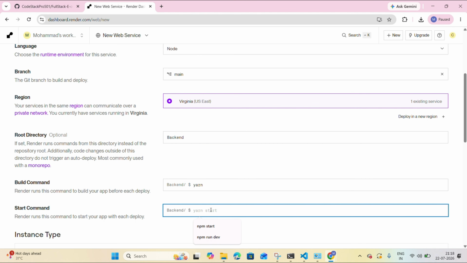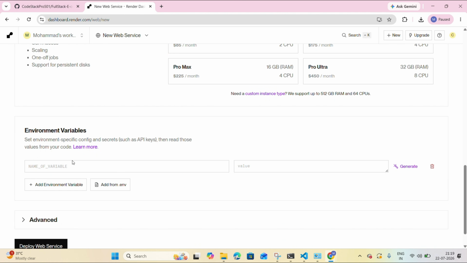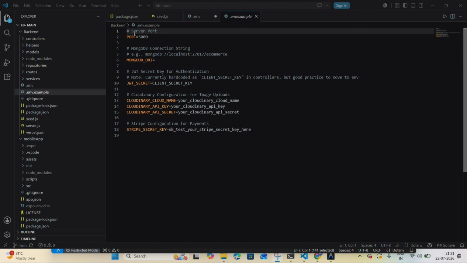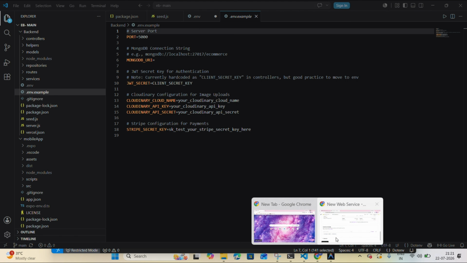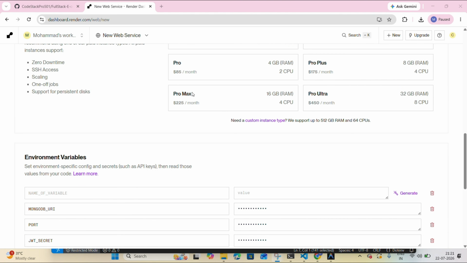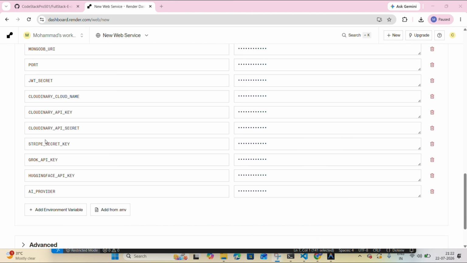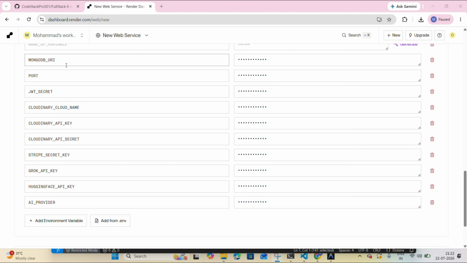Here you can enter the build command and start command. The build command installs all the project dependencies and the start command is used to run the application. Now let's add the environment variables. Here I am going to copy all the env from my VS Code and paste it here. Now all the env loaded successfully. Everything is configured. Let's deploy the application.